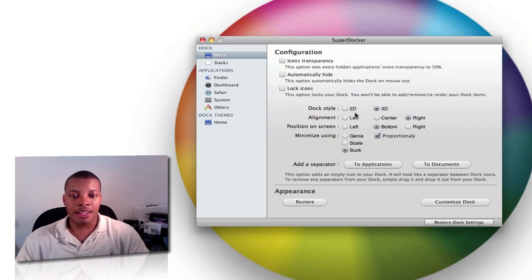This one can do the same things, align the dock wherever you want on the screen, but you can also choose to add a separator between the applications and documents. So you can add a little separator, and it'll actually put a little space between those two folders. You can change the appearance here as far as dock colors. You can change the color of the dock from gray to black to red to whatever you want. And you can really customize that, but I'll let you get into that yourself.